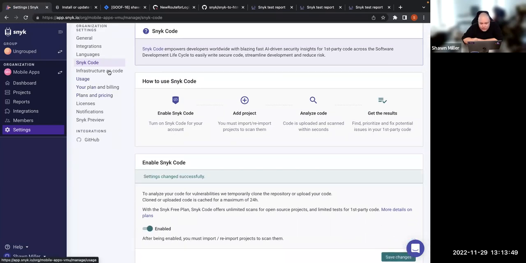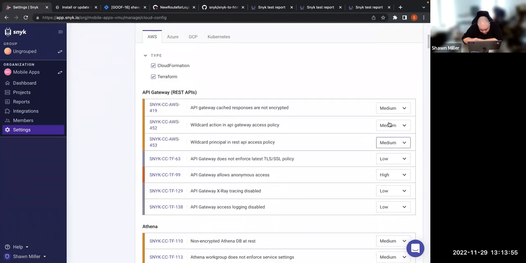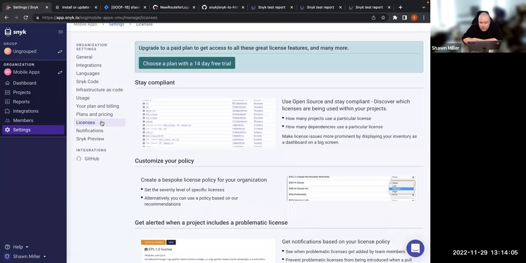If you have infrastructure as code, that's likely to already be on, but it is worth double checking that. And again, you can configure your rules and change some of the default settings that are set up there. And then last but not least, if you're on a plan that has license management on it, you would have the options here to go in and configure that. However, I'm in a free plan right now, so I don't have those options.